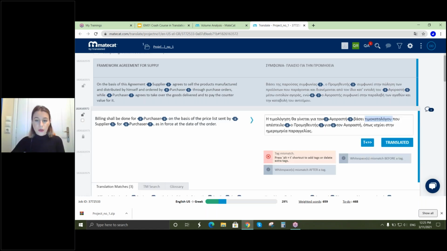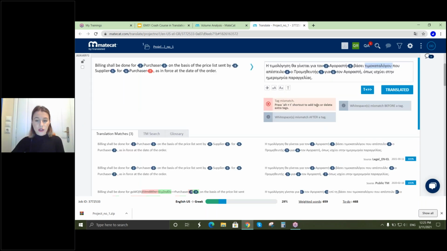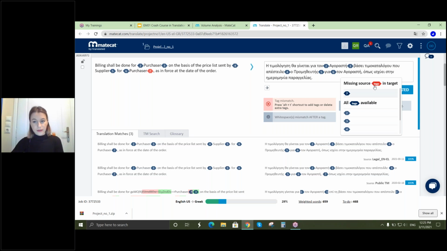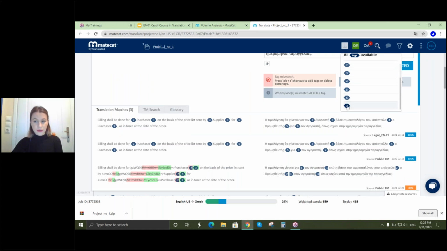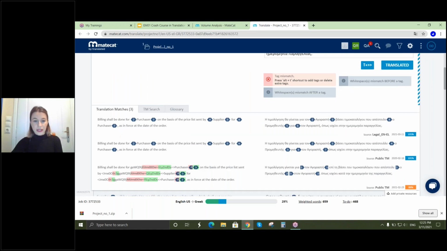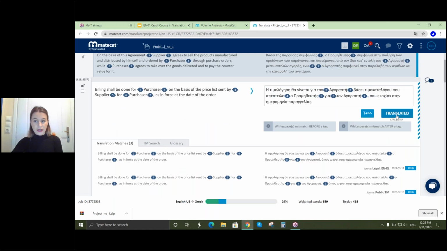Tag mismatch. Press Alt and T shortcut to add tags or delete extra tags. This is the notification that I get because number 7 tag is missing from my target. So I go here, and then I choose the tag that I want to insert with Alt plus T, 7. I insert it, translate it, and the notification goes away.